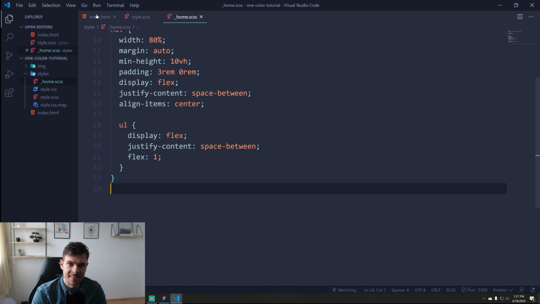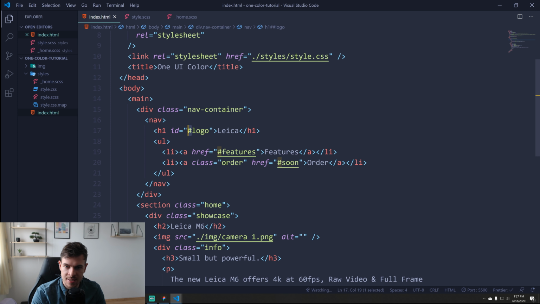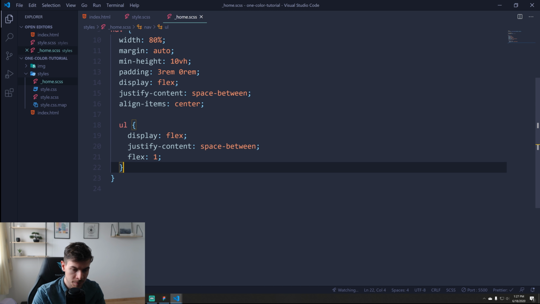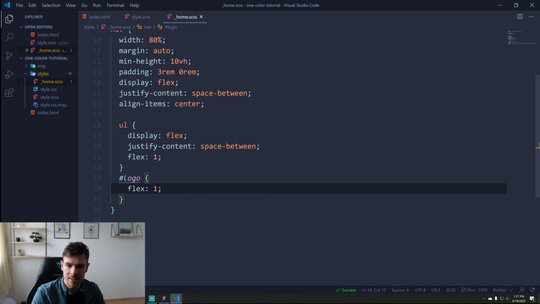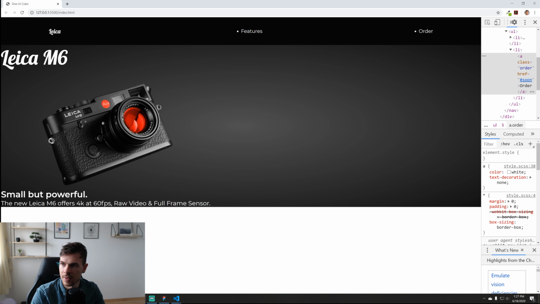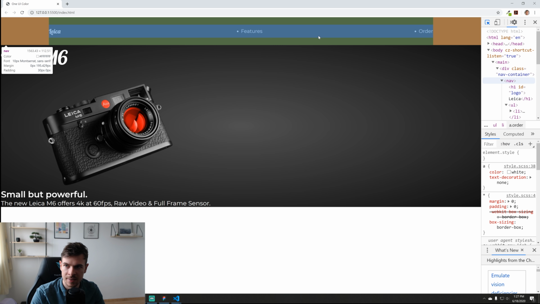So whoops-a-daisy, I did a little mistake. I added the hashtag here at the logo. So let's get rid of that, because that's not going to work when we add the logo. So now if I just say logo here next to the UL, wait, that's not good. Logo. If I add flex 1, this is going to be the same size now, as you can see. So this takes up half and this takes up half.